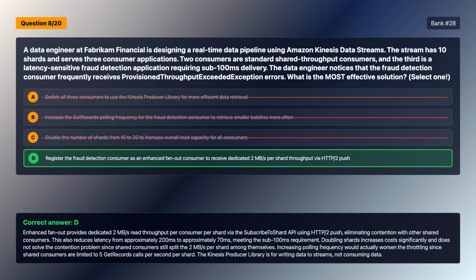Doubling shards increases costs significantly and does not solve the contention problem since shared consumers still split the 2 MB/s per shard among themselves. Increasing polling frequency would actually worsen the throttling since shared consumers are limited to 5 GetRecords calls per second per shard. The Kinesis Producer Library is for writing data to streams, not consuming data.